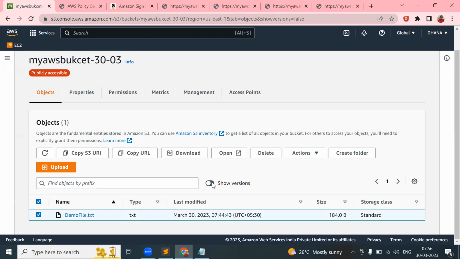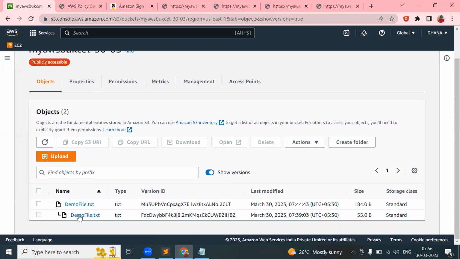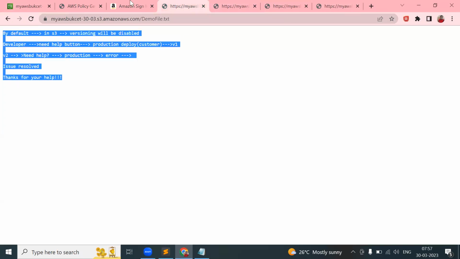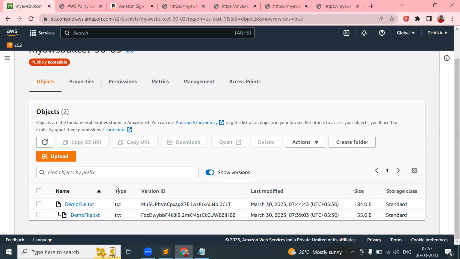So again, I will click show versions. There is only one version, which is this version. And this is my second version. I have been rolled back from this version to version 2. Now I have only one version, which is version 1.